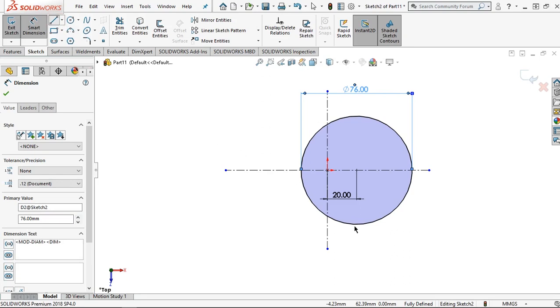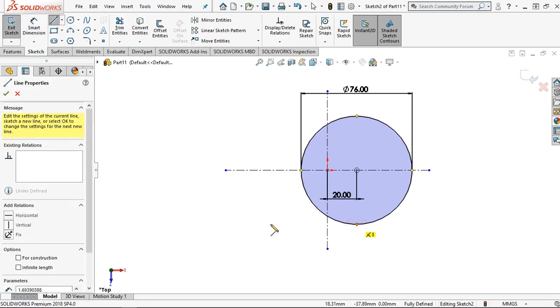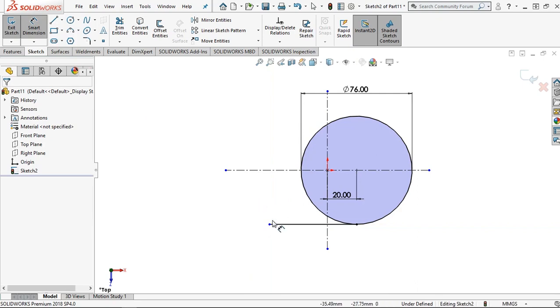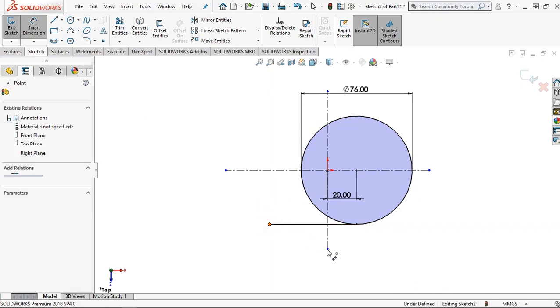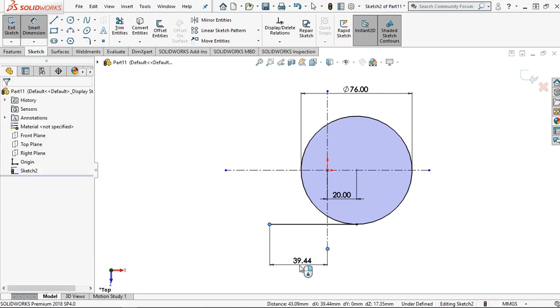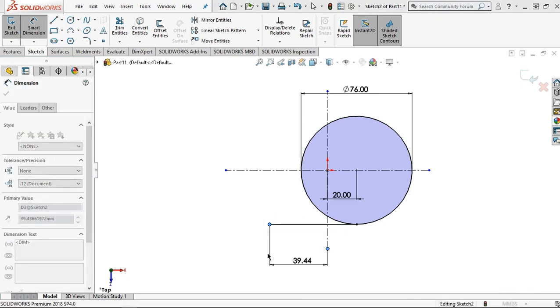Then click line, start from this point till this one. Right click and click select. Then set the distance to 28 millimeter. Click OK.